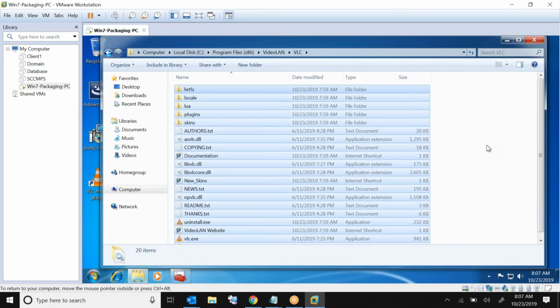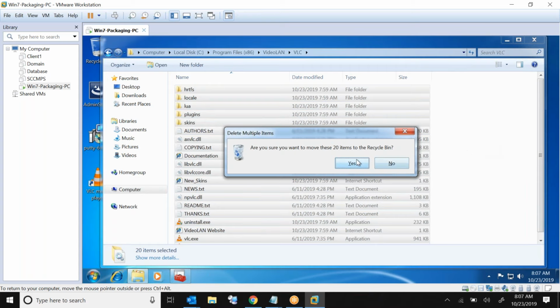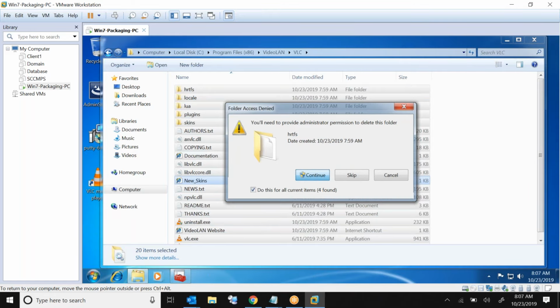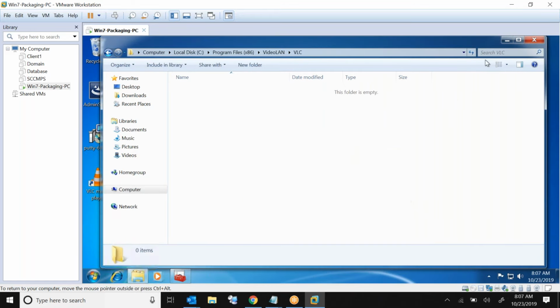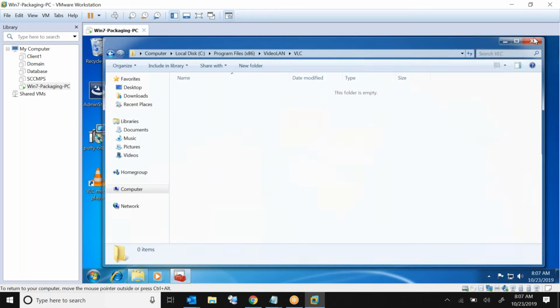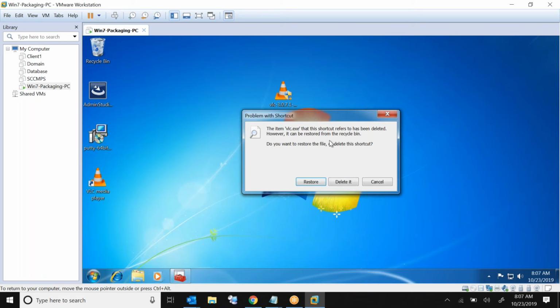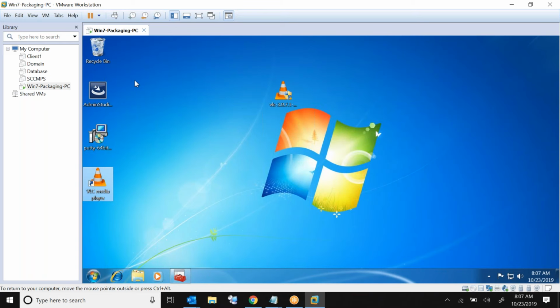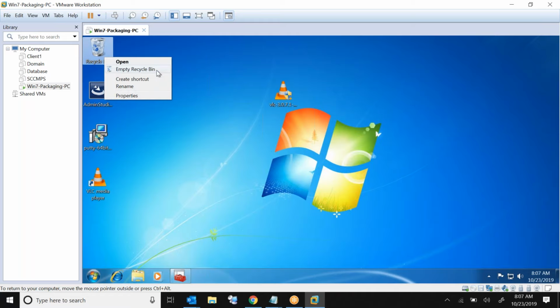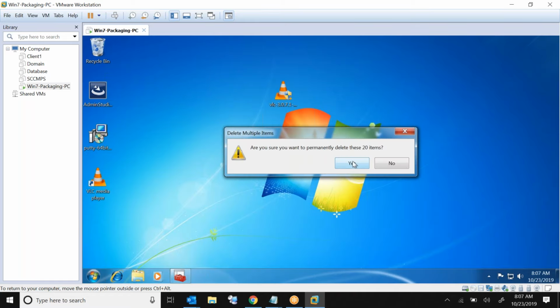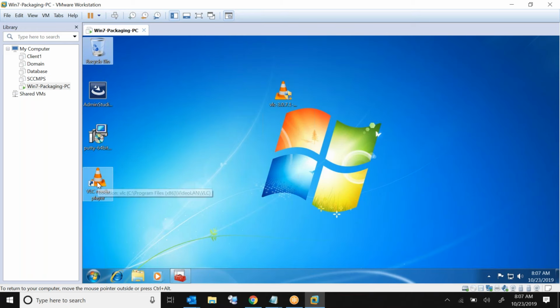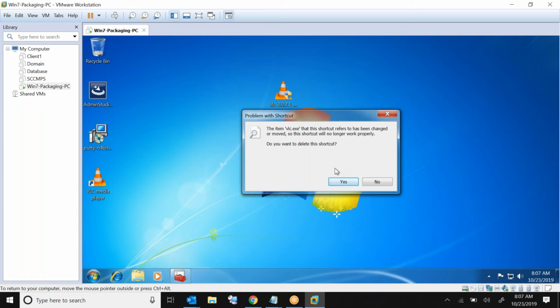The files are gone. So suppose I delete these files, accidentally or purposely. If I double click on this, what will happen? Oh, the files are still there in the recycle bin. Let me remove this from there. Now, if I double click on this, what is happening? It won't work. It cannot locate it. So this is called self-healing.